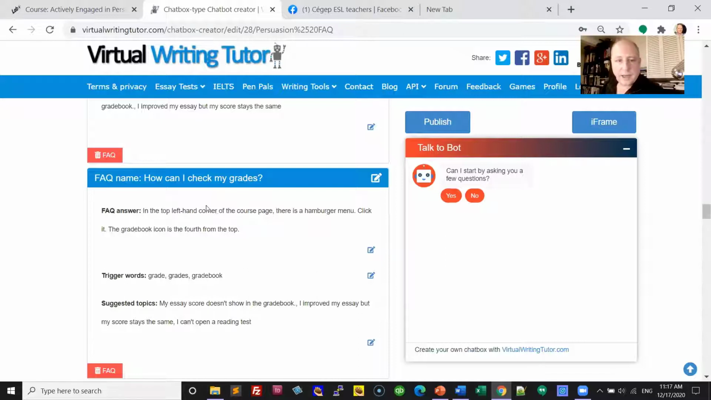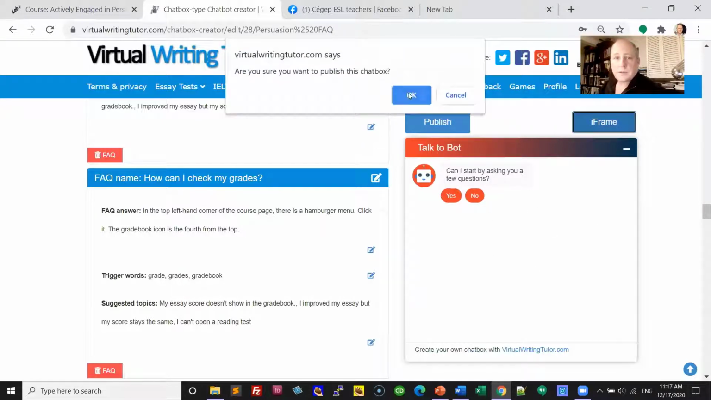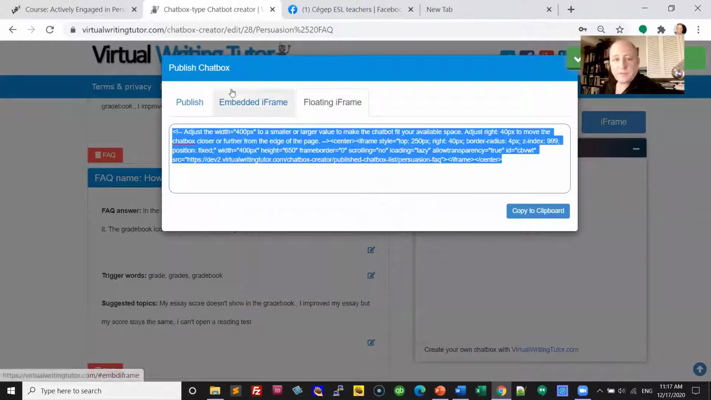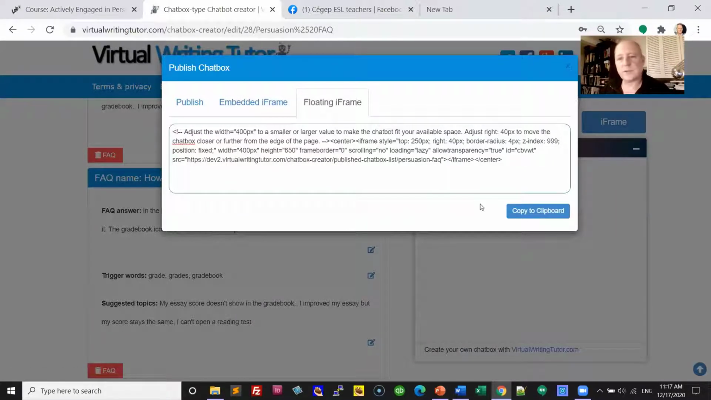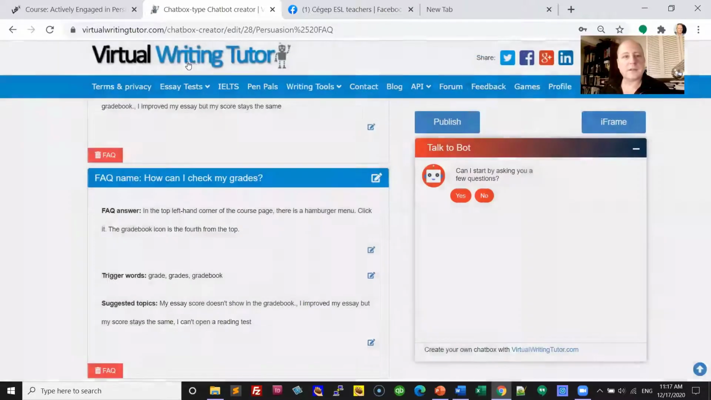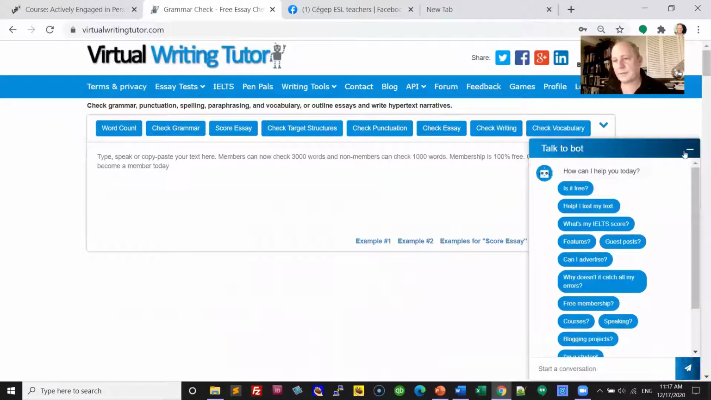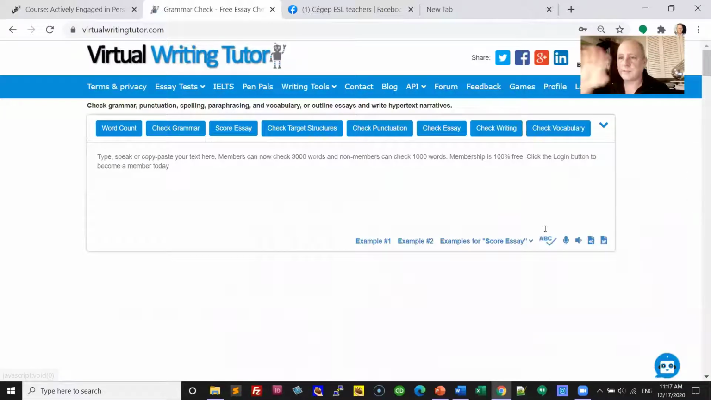Top hand corner of the course page, there's a hamburger menu. Click on it. A preview is here. The iframe code is here. So it publishes it. There's a floating iframe and an embedded one. I'm using the embedded, but the floating one puts like a little, I can show you. It puts a little face down here, right? Where you can just click on the little face and it floats on the page. Anyway, so that's the idea.